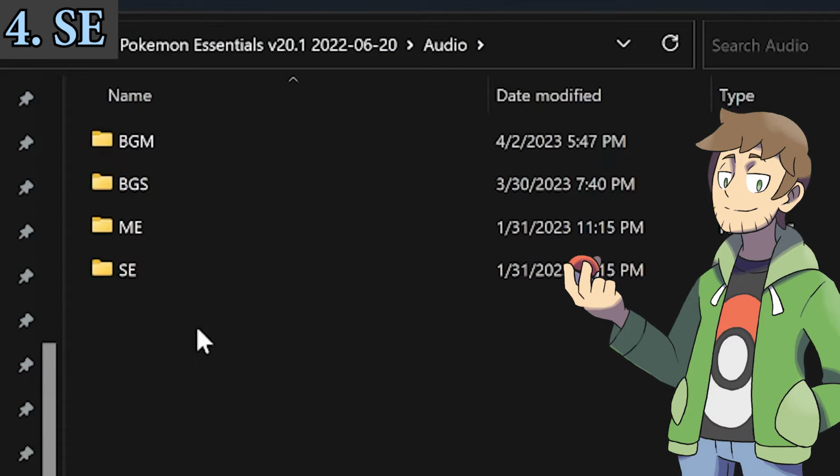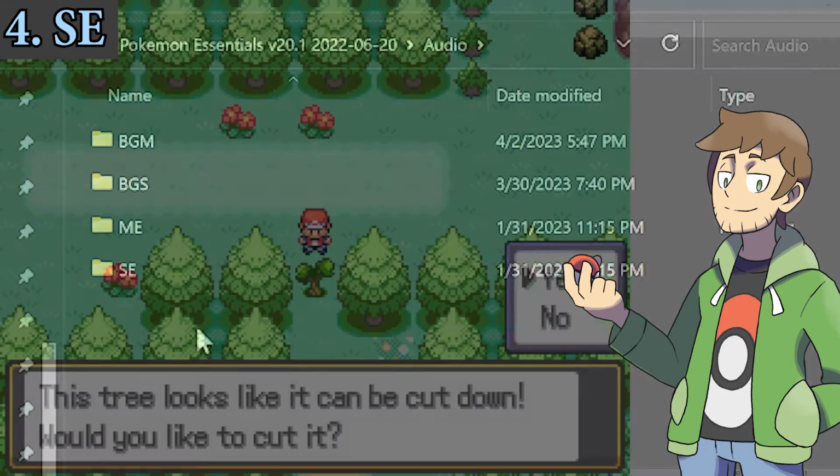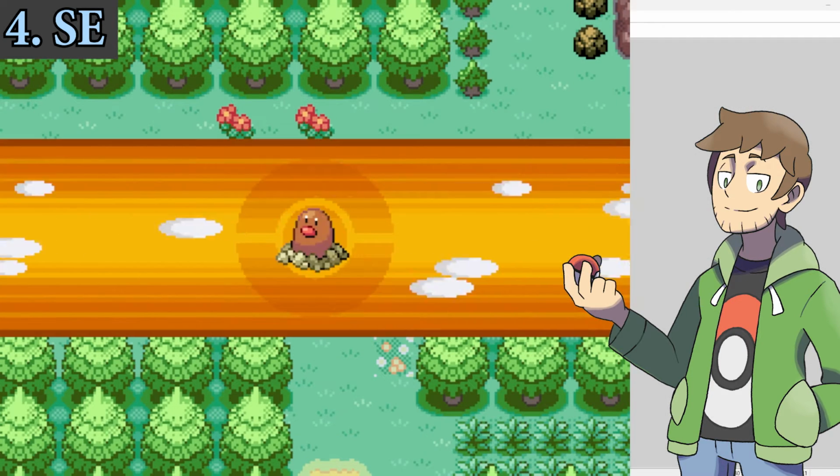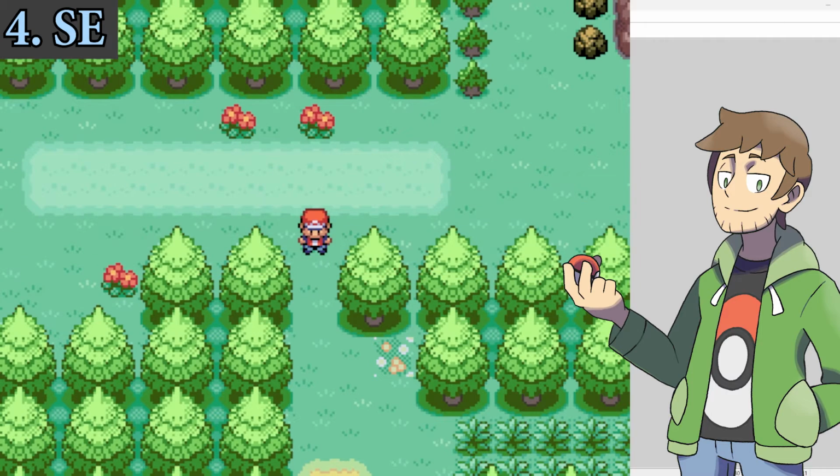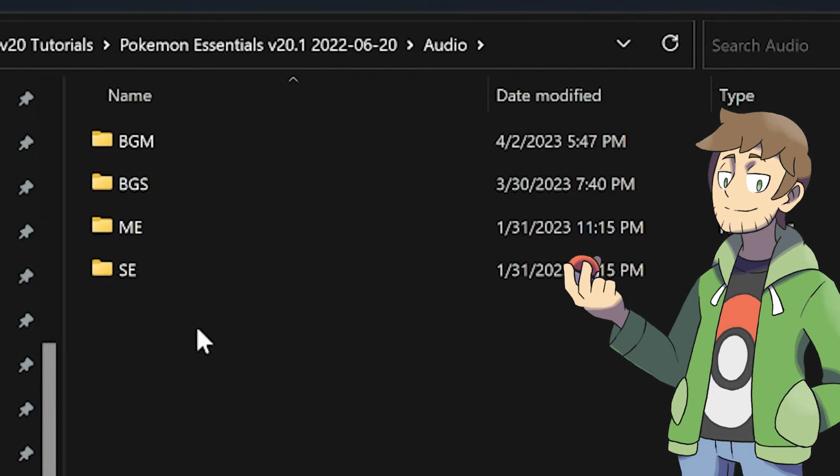SE are sound effects that do not pause the BGM. These play at the same time, and an example would be Cut for cutting a small tree. Of these 4 folders, I would say that BGM, ME, and SE are frequently used, and BGS is rarely used.